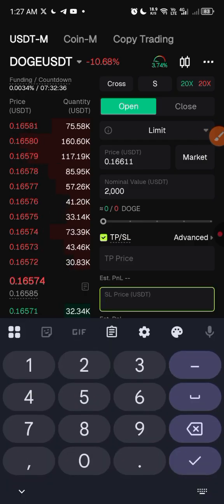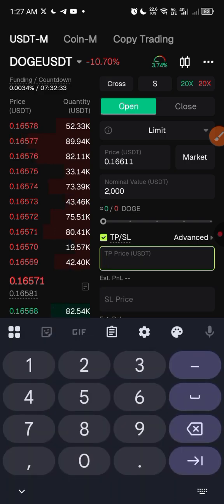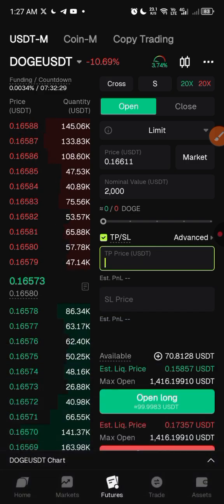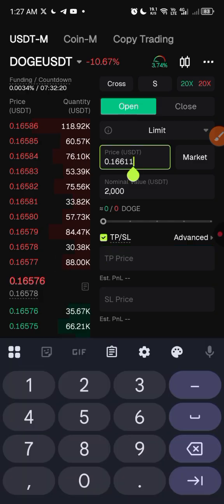You put your SL value and then you put your TP value right there. Now, for those of you who are in my Telegram community, my Telegram channel, I drop all the details, all the data for you. All you just need to do is copy and paste.